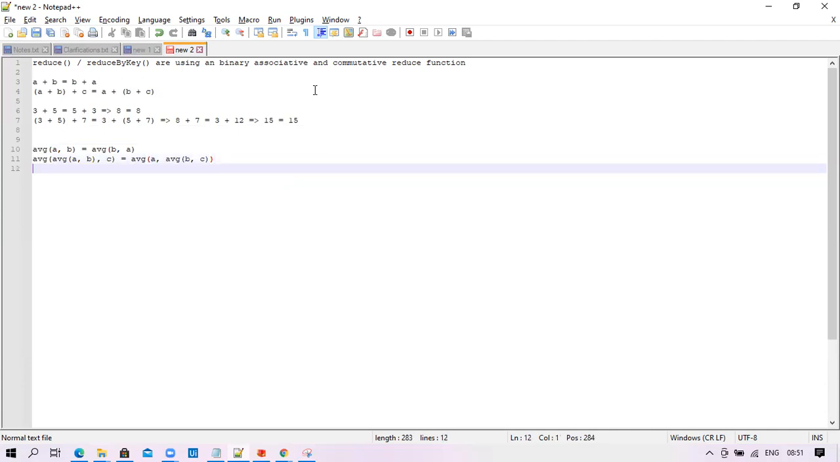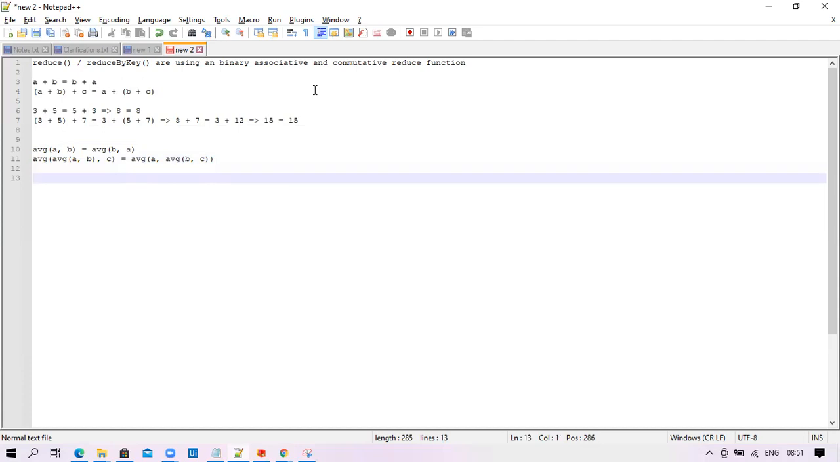Okay, so if you take the same example, 3 and 5, you have average of 3 comma 5 is equal to average of 5 comma 3. That means average of 3 and 5 is how much? What is the formula for average? 3 plus 5 divided by 2. There are two numbers, right? So 3 plus 5 is 8, 8 divided by 2 is 4, equal to average of 5 and 3. Same, 5 plus 3 is 8, 8 divided by 2 is 4, right?